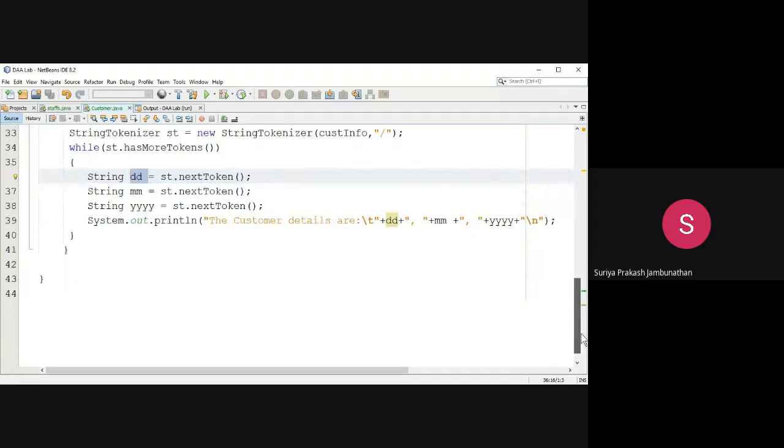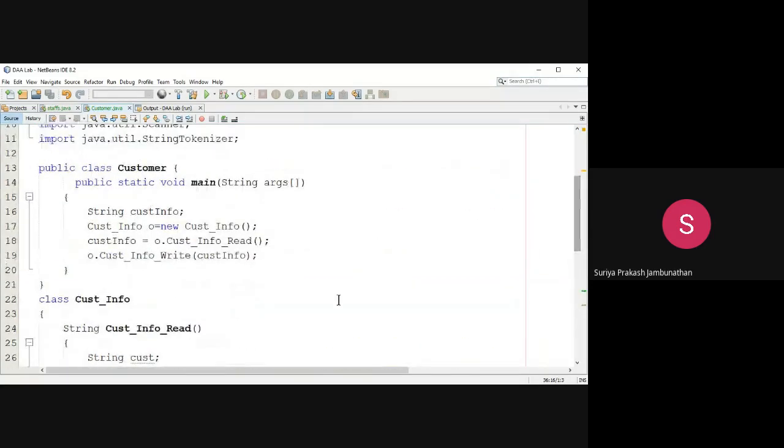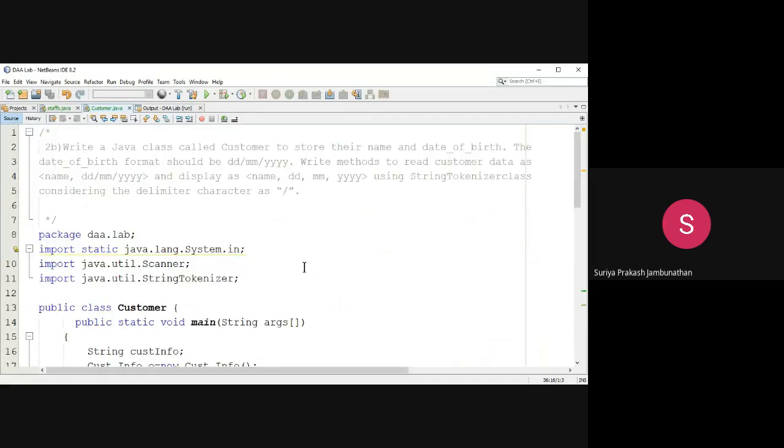So according to this particular input, the name and the date, month, year will be given in the slash format. According to the string tokenizer, we segregated the date, month, year into separate variables and we are displaying those as the output here. So that's what we are doing in this particular program. Any doubts in this program, students?